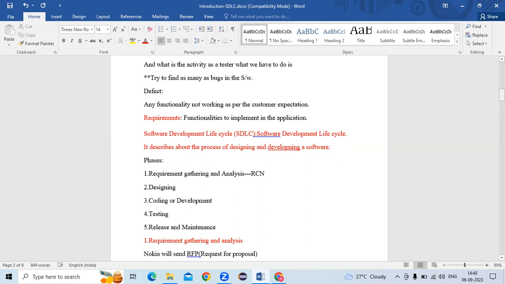ICICI Bank or SBI. What are all these? These are all projects. Nothing but for the specific banks, the companies are developing the software. And right now we are using MS Office, MS Word, Excel, Zoom, Facebook, Instagram, Twitter. What are all these? Is there any specific customer? No. The companies like Microsoft, Google, IBM, HP, these are all product-based companies.